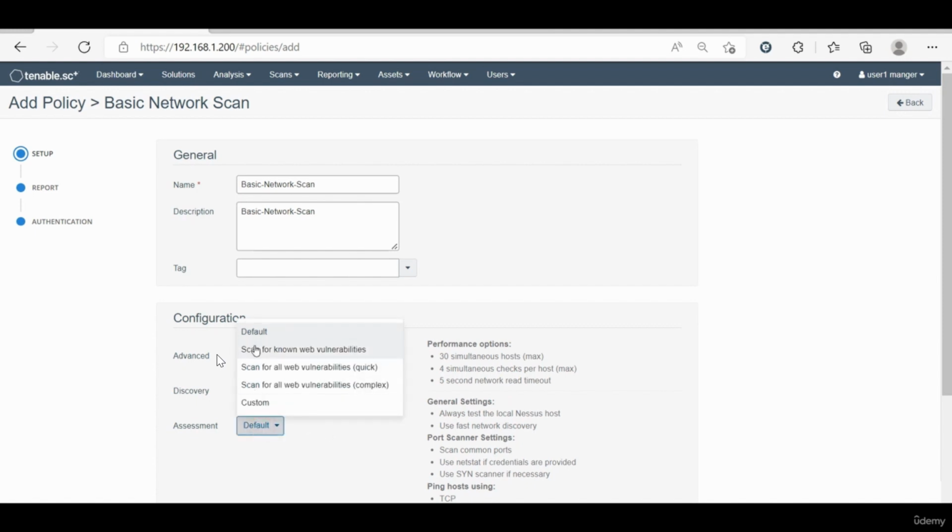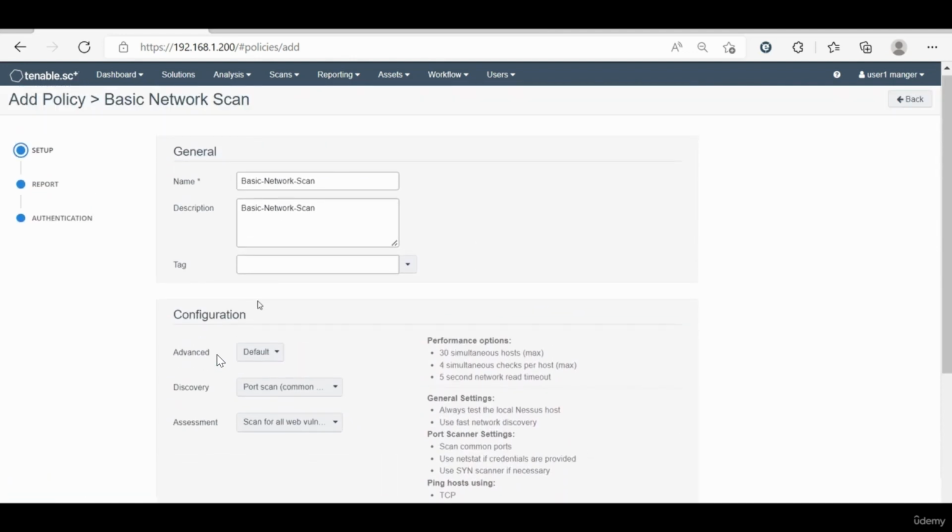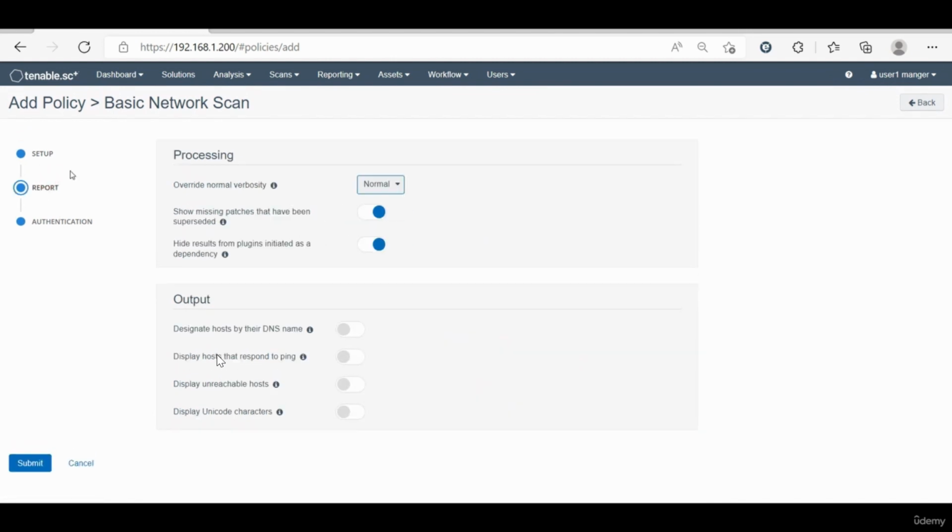And in the assessment, you can use the default, or you can add the web vulnerabilities, and it's quick or complex. I will add the web vulnerability quick. And here is all the information about this scan. Go to the report and check the settings here. I'll keep it on the default.